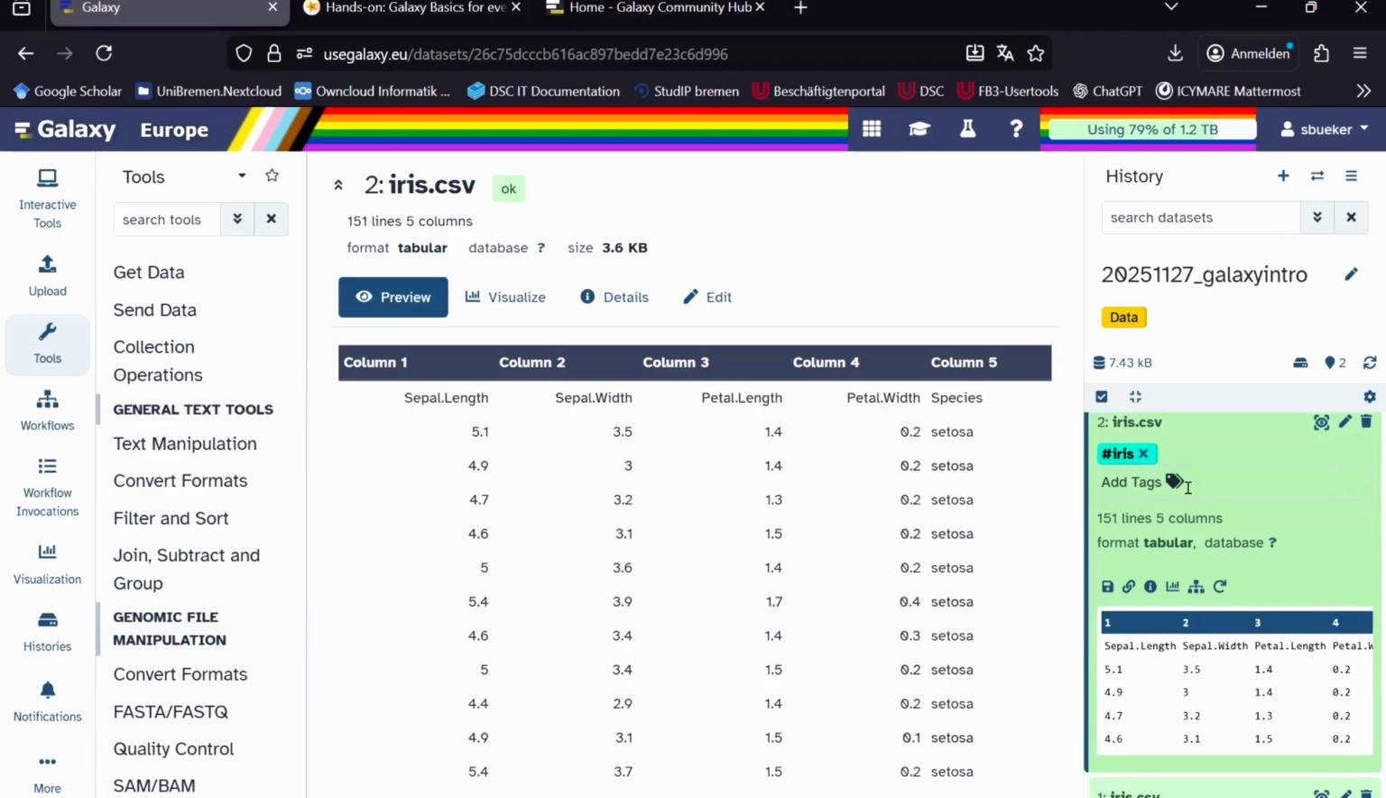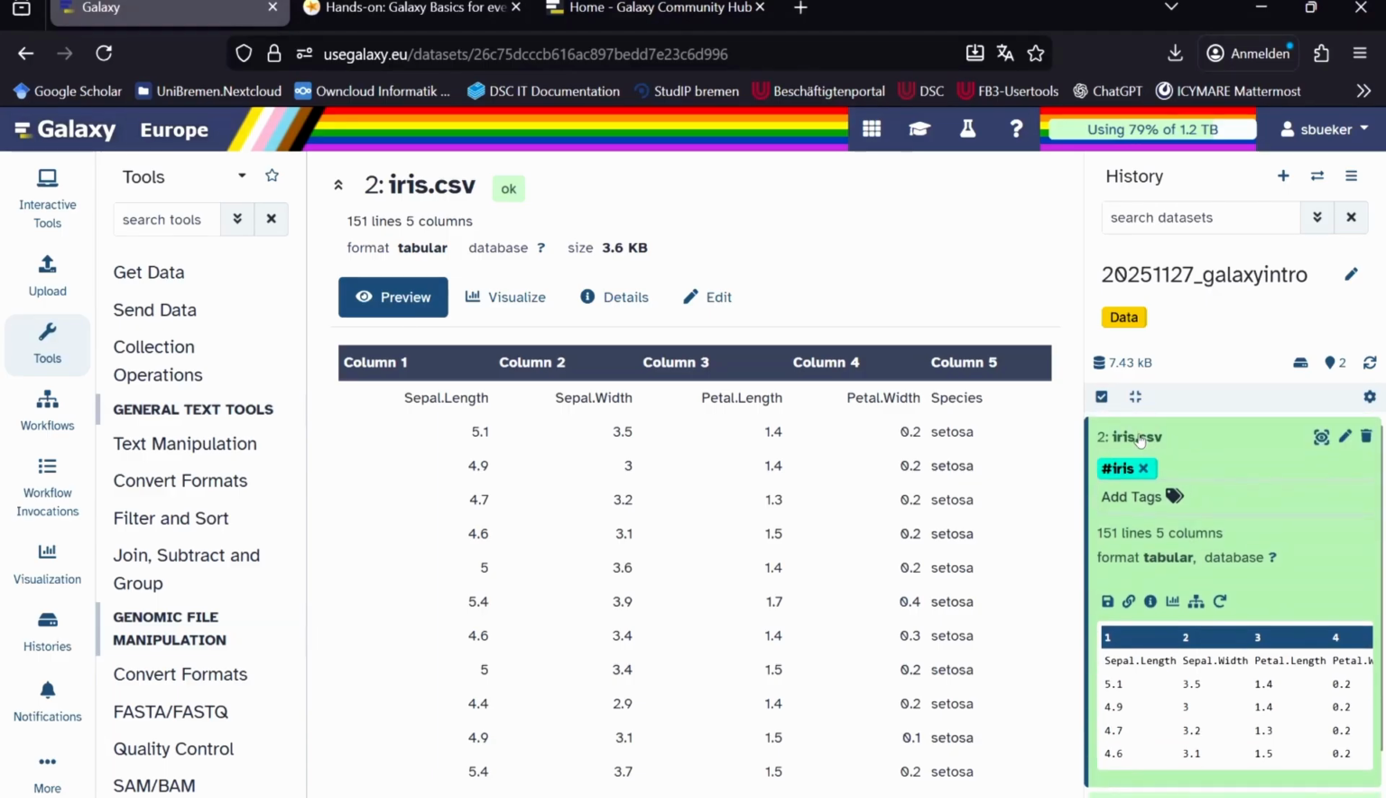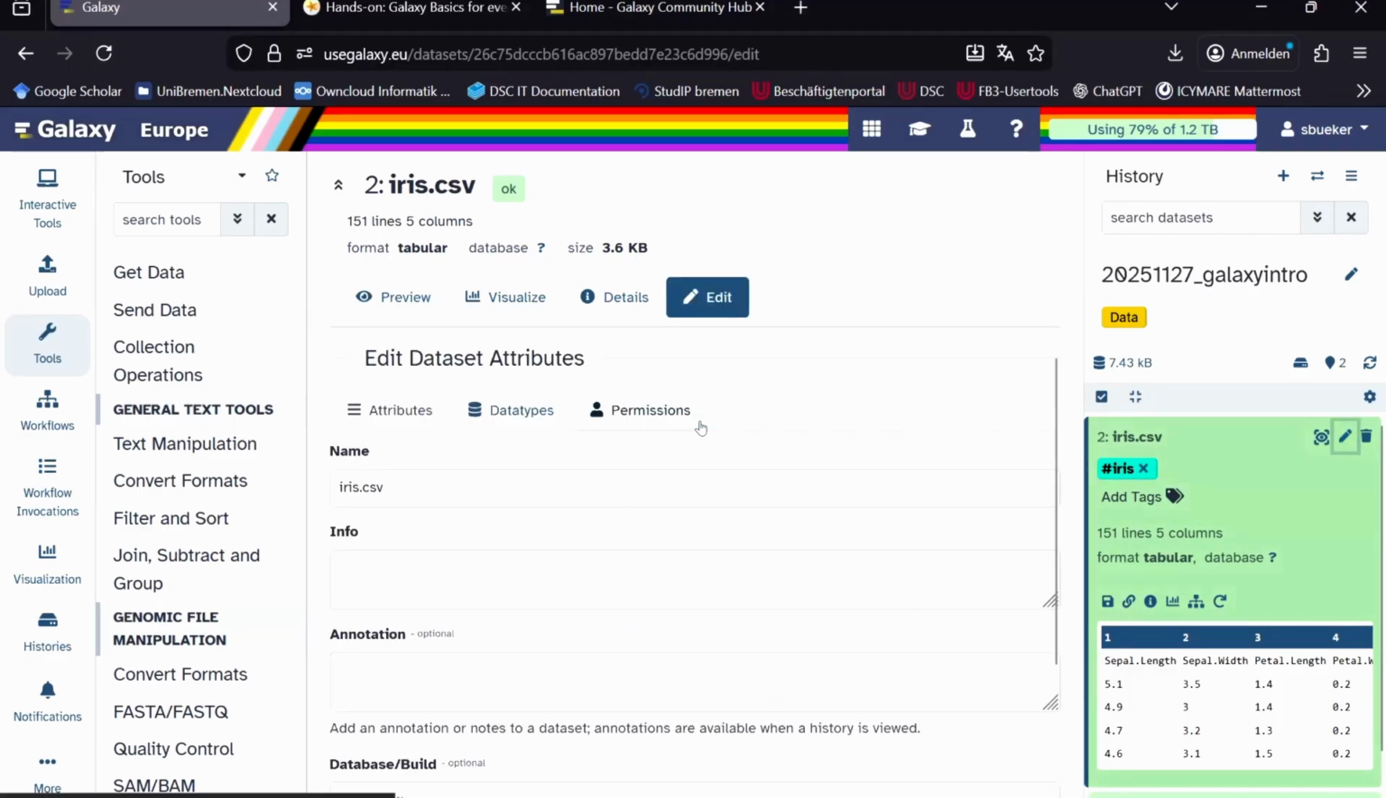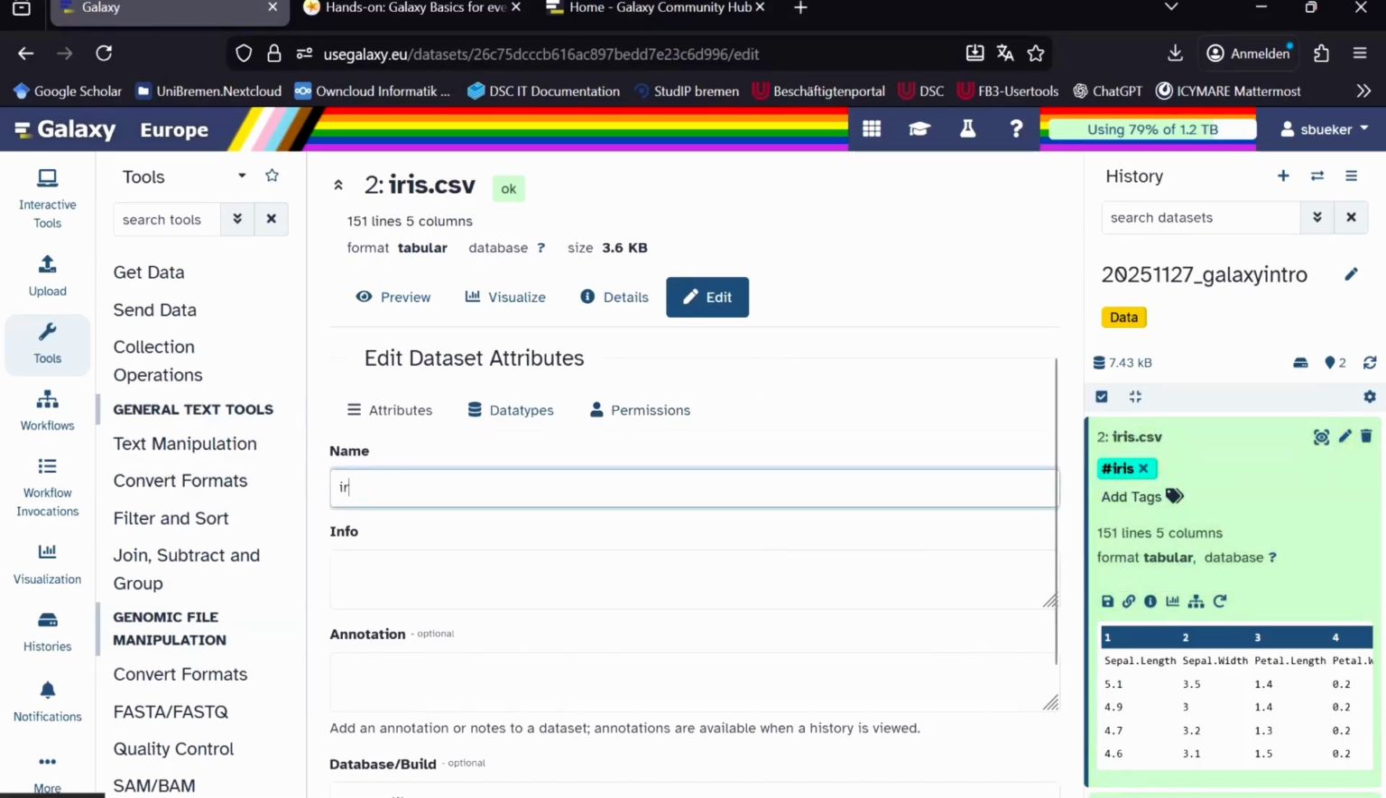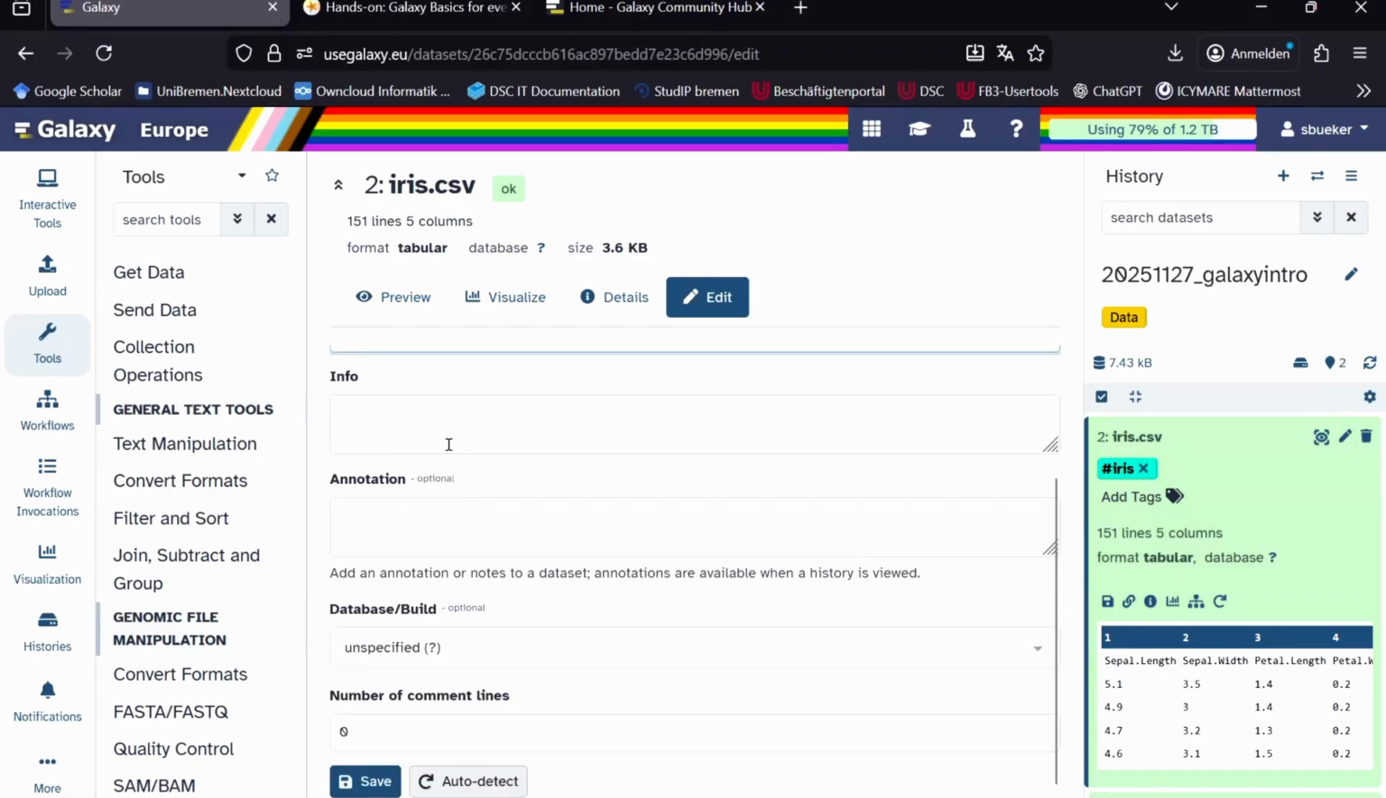Another thing, the names of the datasets are usually automatically assigned. Here it's not the case yet, but usually in the name will be the name of the tool you've used to create this dataset. This can be confusing, so it's always nice to rename things if you want to find anything again easily. Now click on the pencil icon again, edit attributes, rename, and we use iris tabular as a name. And then scroll a little bit down and save that. Now it has already changed on the right side.